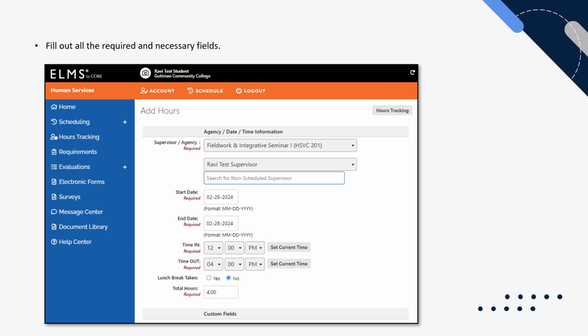Next, select the start date and the end date for the day that you worked. In this case, the test student started on February 28th and ended on February 28th, and then the test student fills out the hours when the student started and completed their internship. The student must indicate if a lunch break was taken and if so, for how long. In this example, the test student indicated that no lunch break was taken.